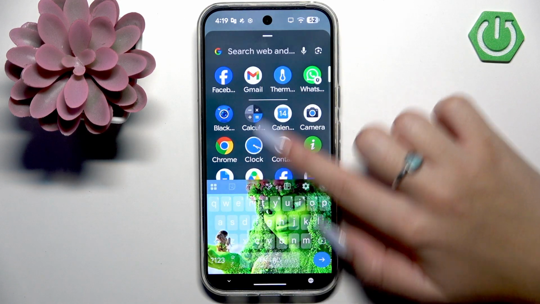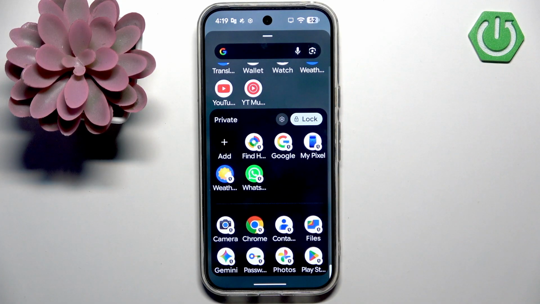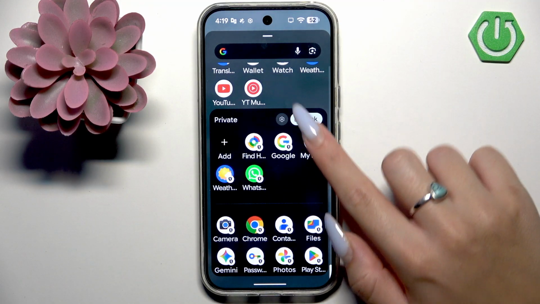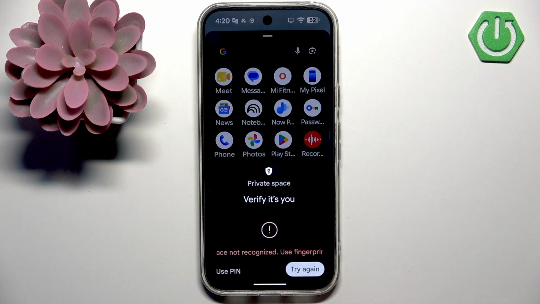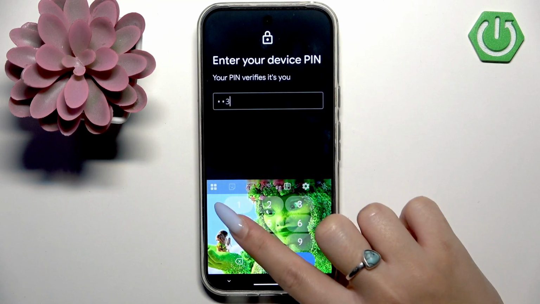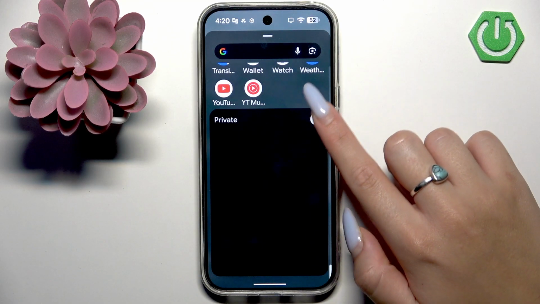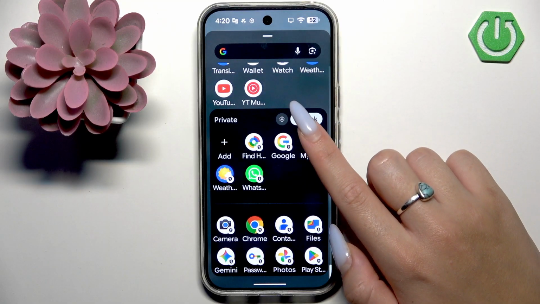And additionally, if you want, you can again go to private space in your application drawer and select lock option so that it was not expanded. You need to close it. So that is basically it. That's how you can duplicate your WhatsApp on your Google Pixel 10 Pro.